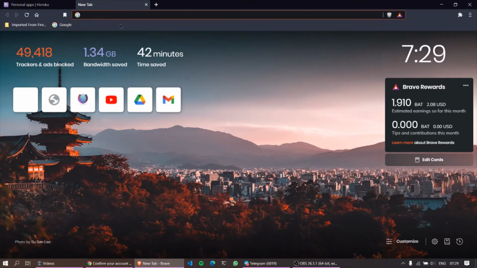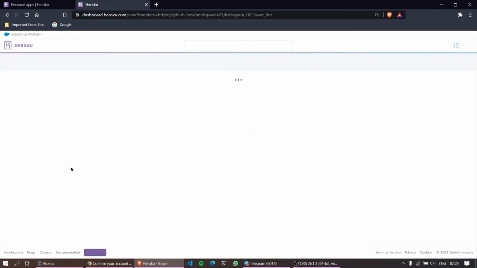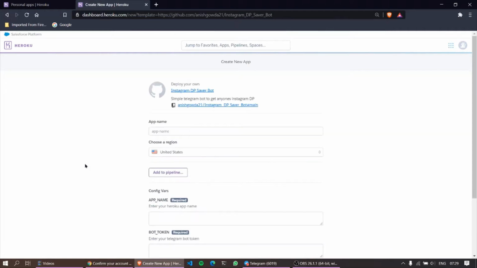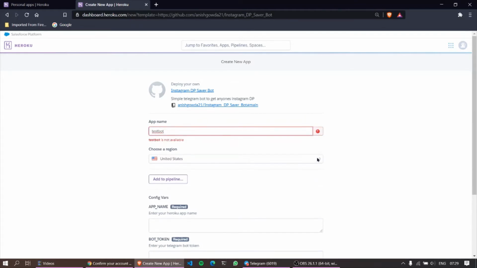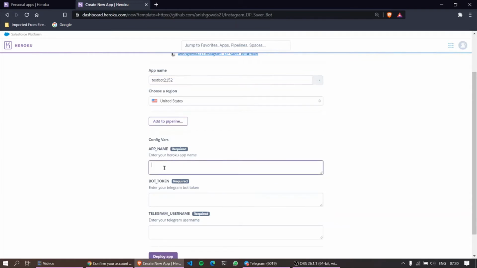Go to that link and come down and click deploy to Heroku. Give your bot a name. I will give my bot a test bot something. Okay, and here there are the config vars. You can give any config vars you want. I will give the config vars, not any config vars. You have to give your app name for that. I will copy from here and give it here.